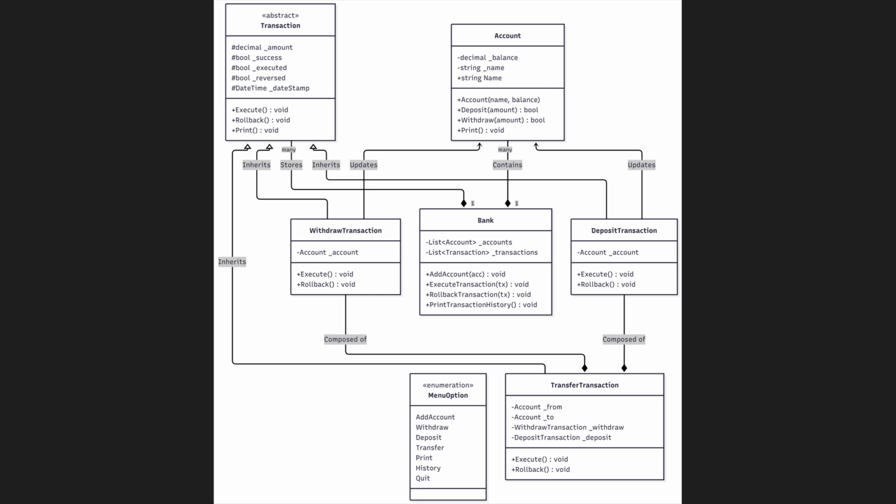Fields are written with visibility symbols like minus for private and plus for public. The hash is for protected. Methods are written with their parameters and return type. For example, methods like execute and rollback return void.